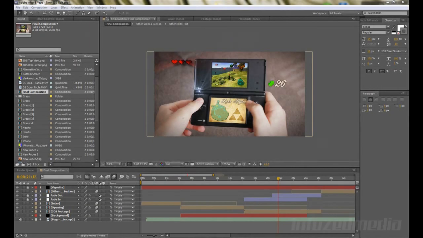Hey guys, welcome to my new tutorial. I'm just going to be showing you some advantages and tips on how to use different compositions to achieve effects in After Effects.